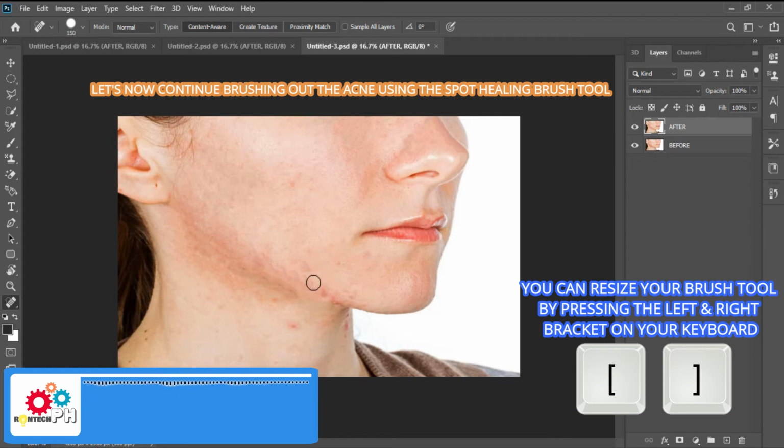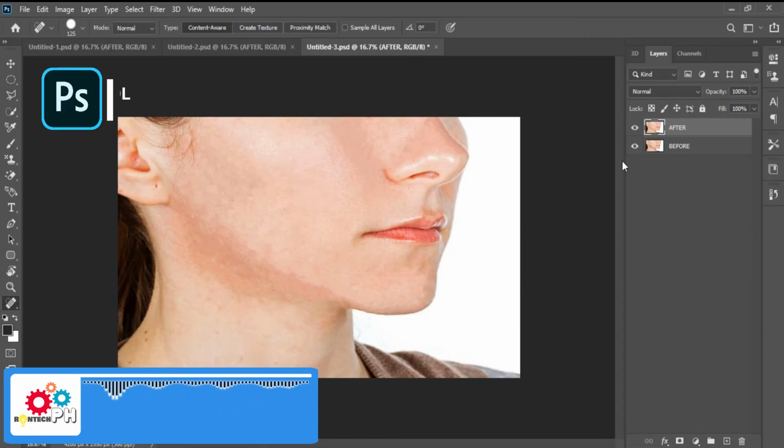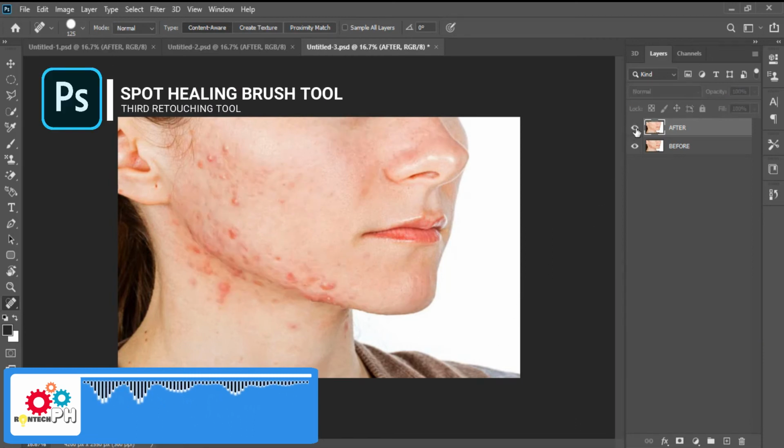Now, let's continue brushing out the acne. As you can see, we successfully removed the acne by using the spot healing brush tool compared to the previous one.